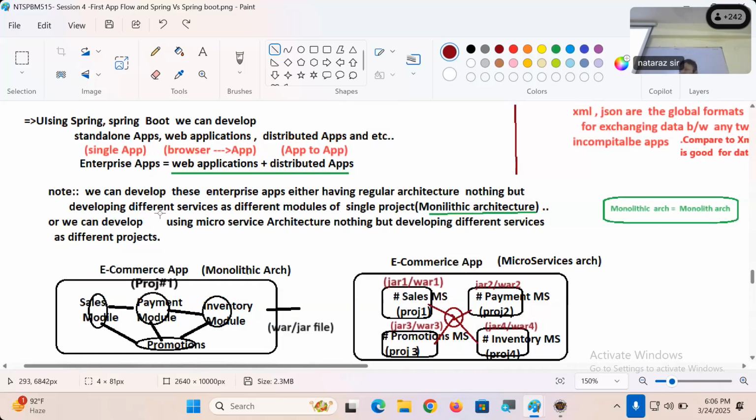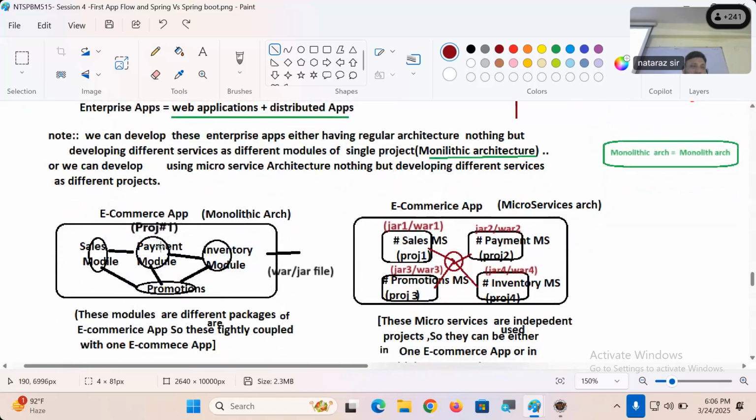What does monolith architecture say, guys? All services of the project can be combined and used as a single unit. Can be combined and used as what? A single unit. This is an e-commerce application, monolith architecture. All services are developed as modules and integrated. At the end, all services and modules are released together as a single war or jar file, right?